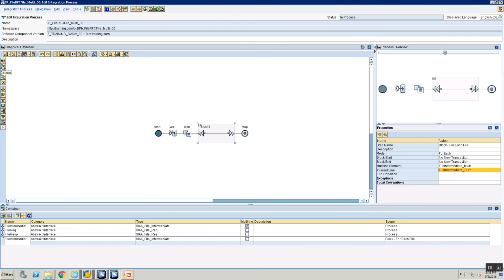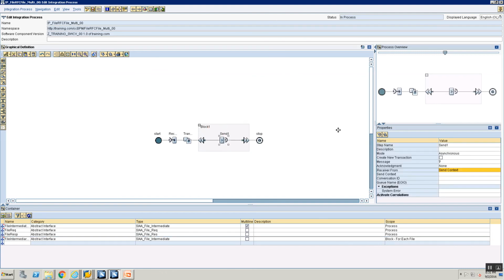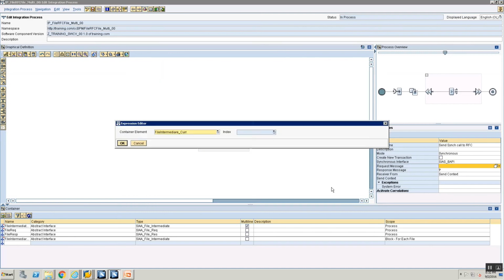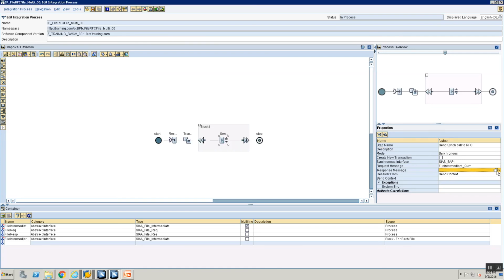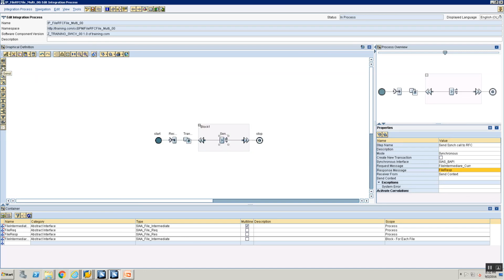Now within this block, we are going to do a send synchronous step. I'm going to say send sync call to RFC, make the mode synchronous, and select our synchronous interface, right? BAPI user, SIAS BAPI, within the multi mapping. Select that. It's asking for my request structure. My request structure is my current line element. My response structure is going to be again my file response element, and then I have my file response.